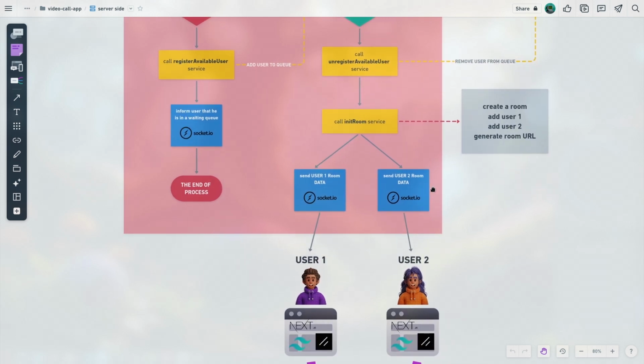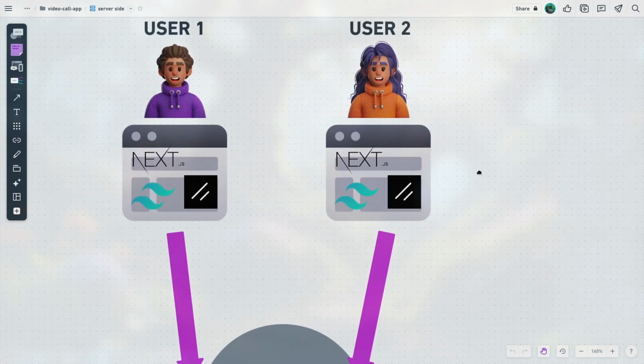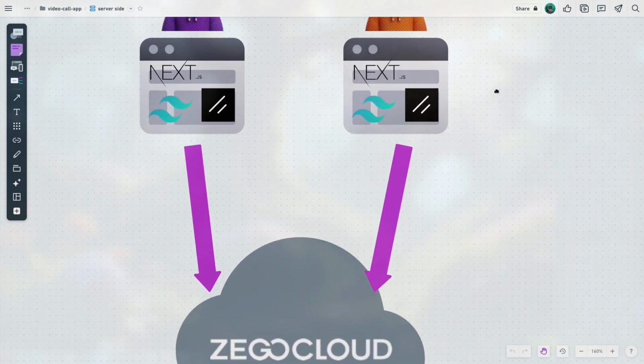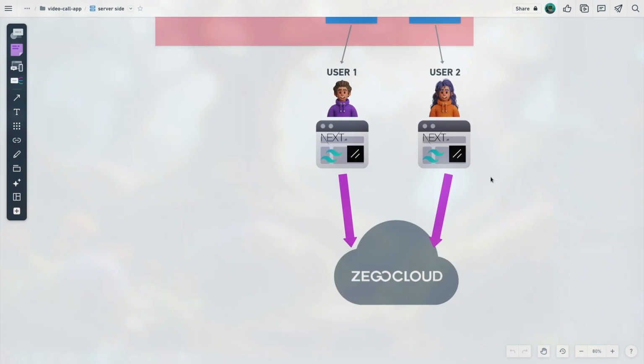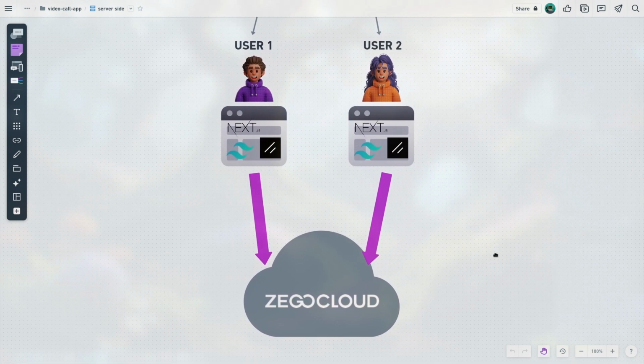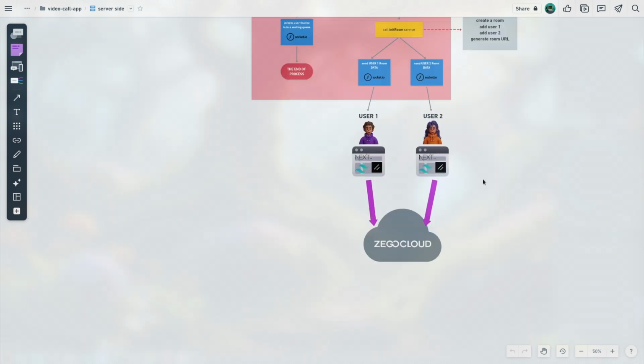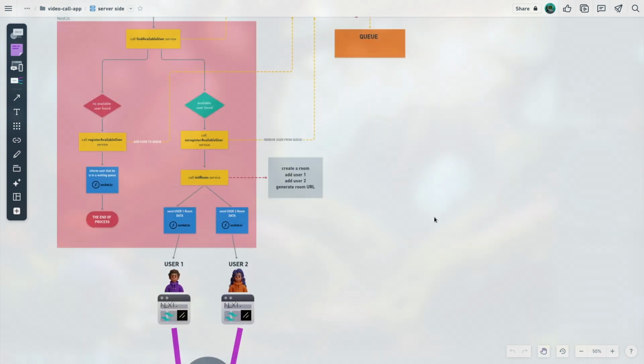They can communicate. But wait a second, where is the code for the video call connection? This process is not easy to implement. Luckily, we are going to use ZEGOCLOUD, a third-party service that will handle that for us. It's very simple to use. We create a room ID and that's it. We send a request to ZEGOCLOUD and it will create, host and deploy the room for us just like that. So that's it for the logic of the app.